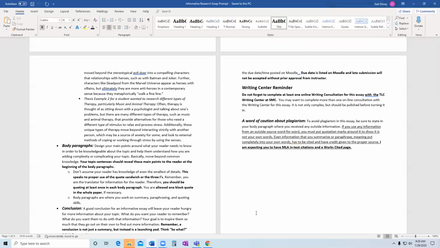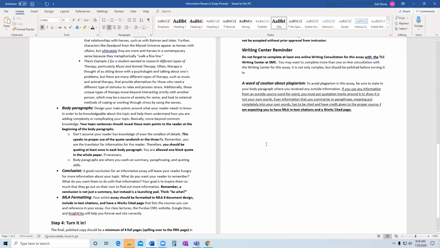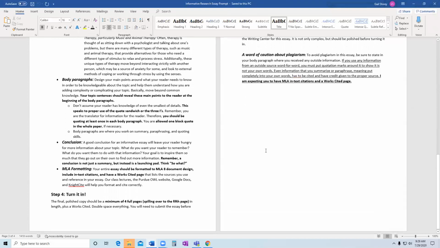You should be quoting at least once in each body paragraph. Now, remember, that means your paragraphs are going to be rather lengthy, and that's okay. You are allowed one single block quote in the paper, but you only get one. You can't do that more than once.